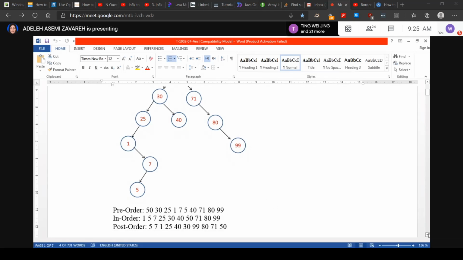Everyone knows how we can represent pre-order, in-order, and post-order. It's important to know the concept, because when you are going to implement it, you need to know the concept.